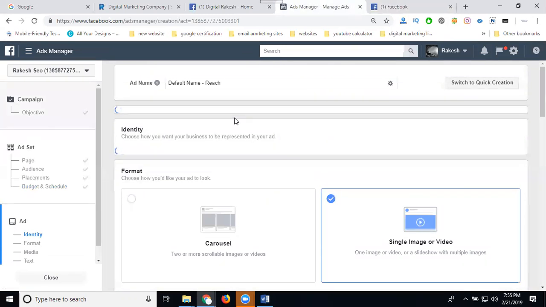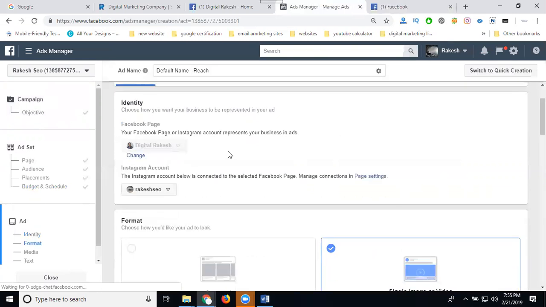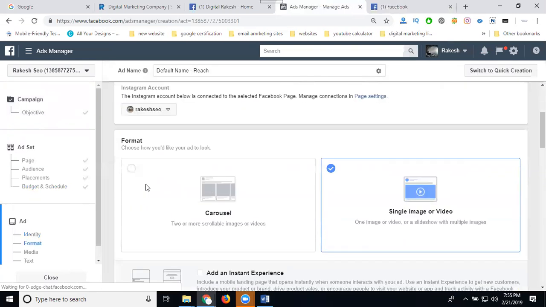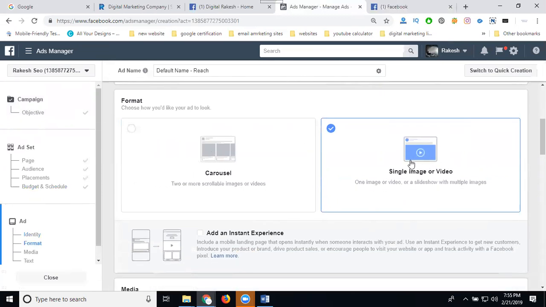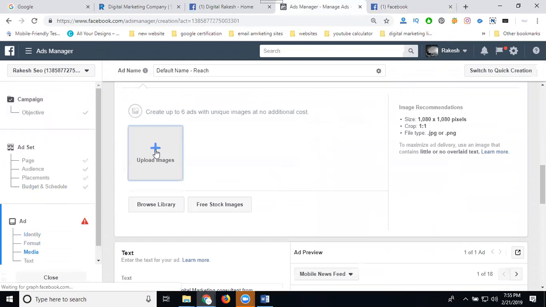Next one, here identity will be two options. One is multiple photos, up to 20 images or 6 images. Here will be video or images. In this one, I'm selecting images. I'm adding this image, but this image will face one problem called text content. Just close it. Upload image.